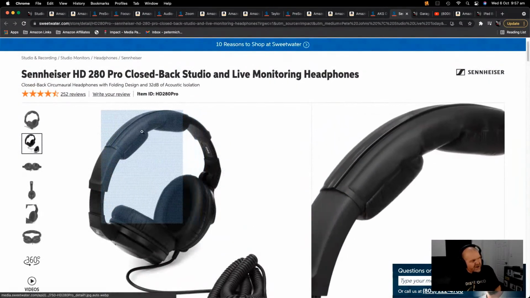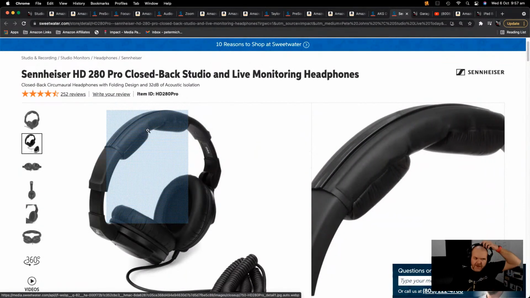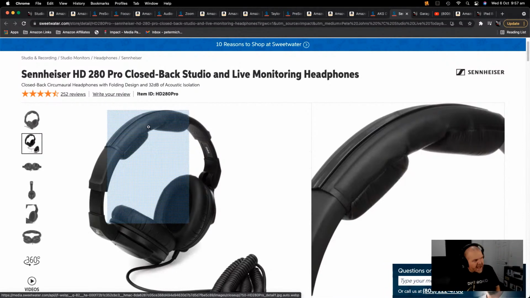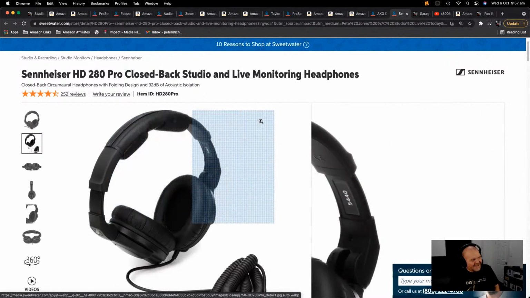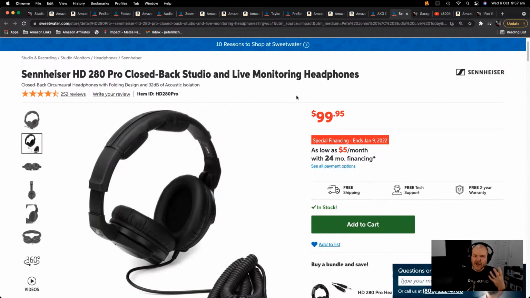And don't underestimate these little padded bits on the top here. These are what make it comfortable to put on the top of your head, especially when you're follically challenged like me. So, the HD 280 Pro, and now these are closed back studio monitor headphones. They're reference monitoring headphones. So if you've got your Beats by Dre and then you put these on, they will sound so thin because these are not overhyping the bass. These are giving you the flattest possible frequency response.